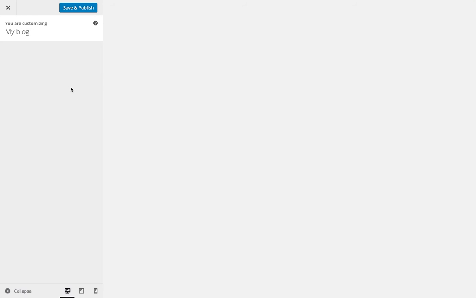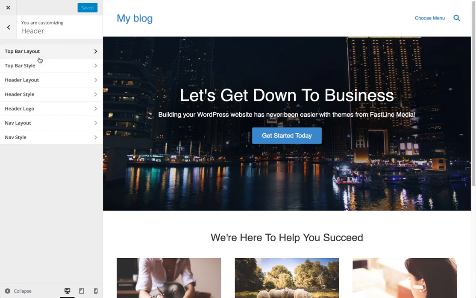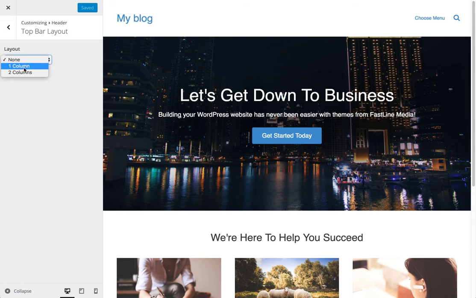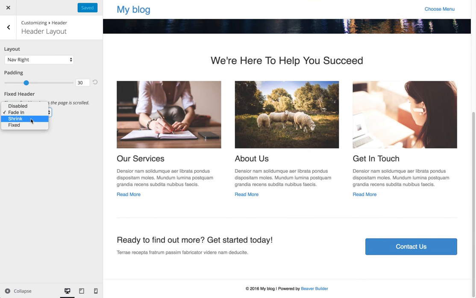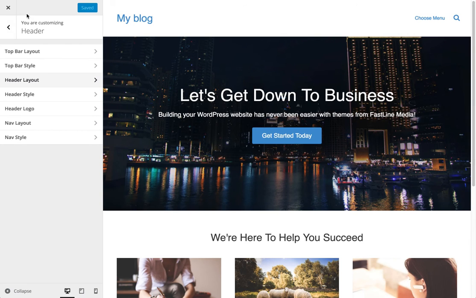So we've now got our lovely looking website here, and as you're already aware, we can go into customize and we can change a few of the presets, etc. So I could opt for a slightly different layout. So I could say it's a 1-column, 2-column layout for the very top bar. That's like a top bar, etc. And all of the other things that you would expect to see. So you can see here, you can change whether or not you've got fade in, shrink, fixed, and all that sort of stuff. So stuff you'd expect, which is all cool and fine.